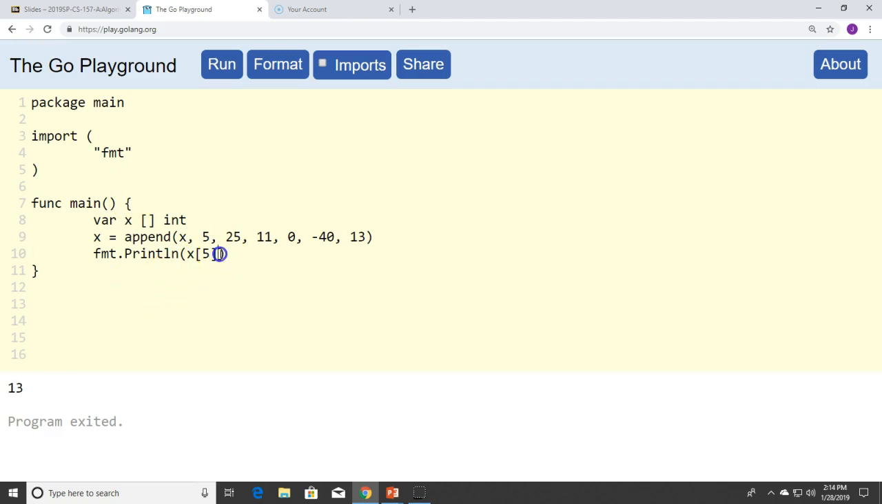And instead of printing out this, let's print out len of x. The length of the slice x. And it says 6. 1, 2, 3, 4, 5. There are 6 elements in the slice. If I do x equals append x 1, what's it going to print now? 7. Okay, you see how that works?